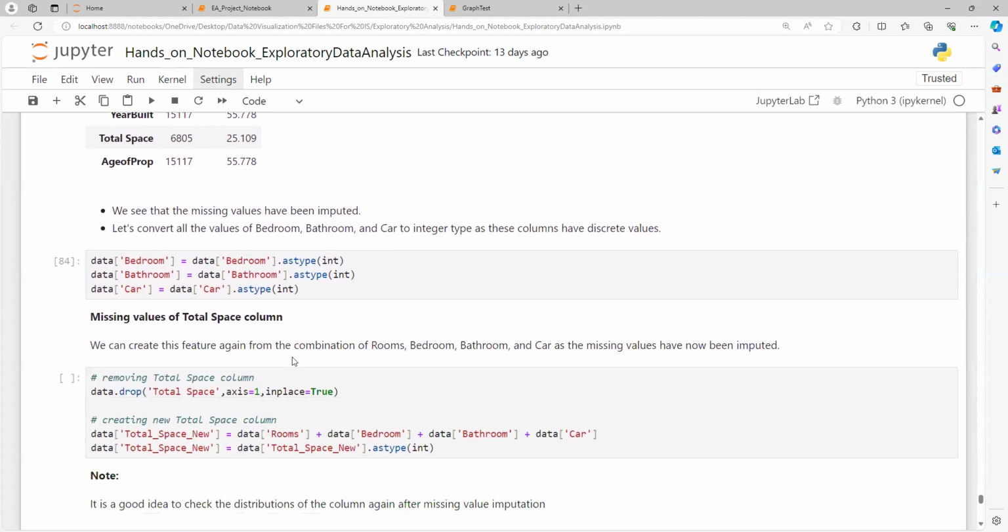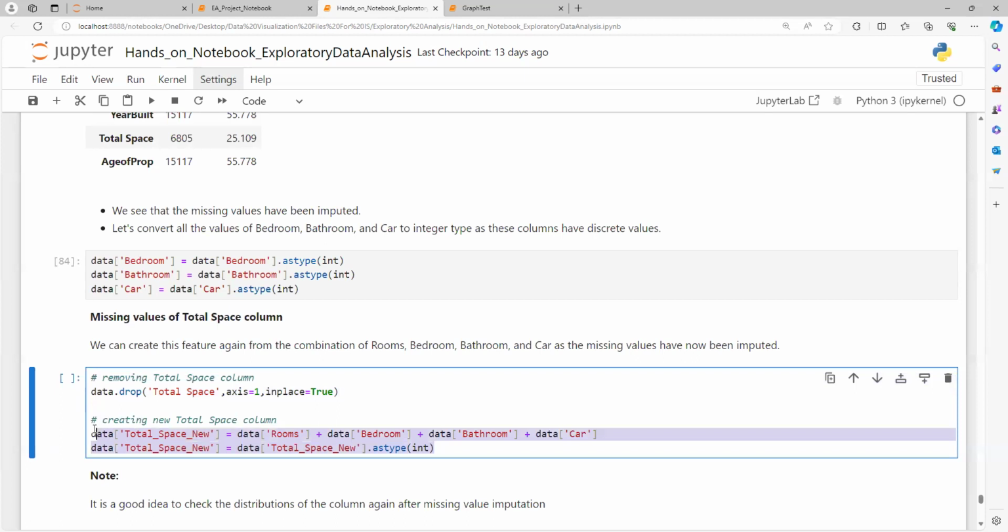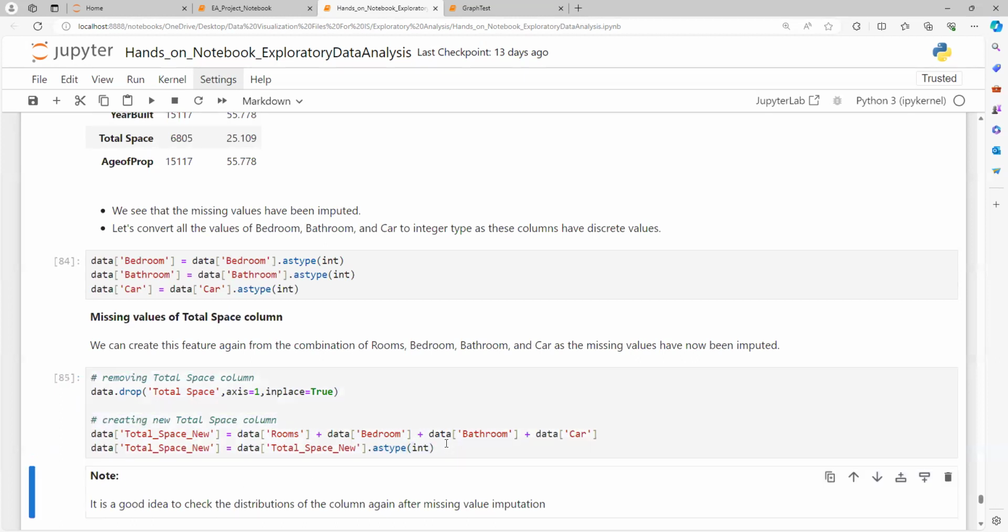All right, now again, remember total space. The problem with total space is we'd already calculated it before we imputed all these values, so we need to recalculate it. First, let's drop our current one, or drop that column. There's no sense keeping it. And we'll create a new one that's really the same thing, and make sure it is an integer.